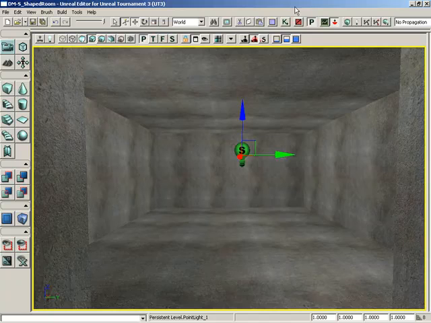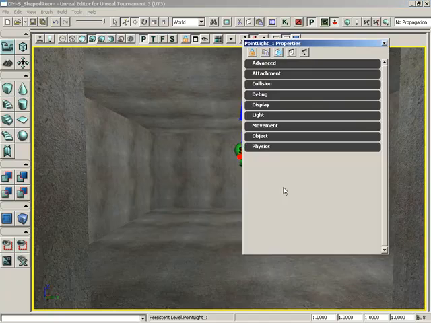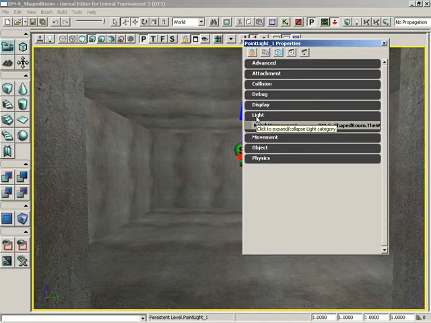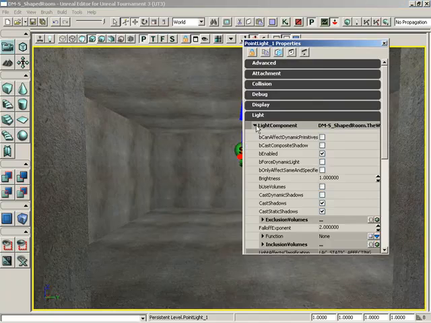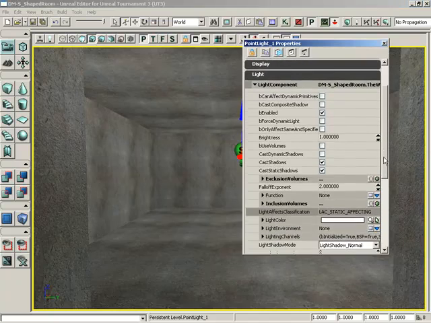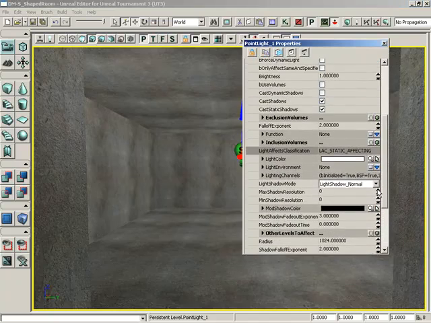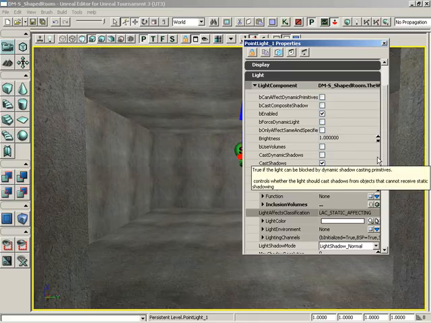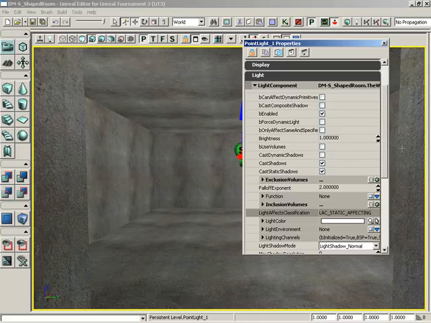To change this around, you need to select the light and open up its properties, which I'm going to do by pressing the F4 key. Underneath the light category, you'll find the light component category, and if you expand that, here are all of the various properties that you can change about this light. We're only going to be focusing on a few because you don't always need to change every single one of these.